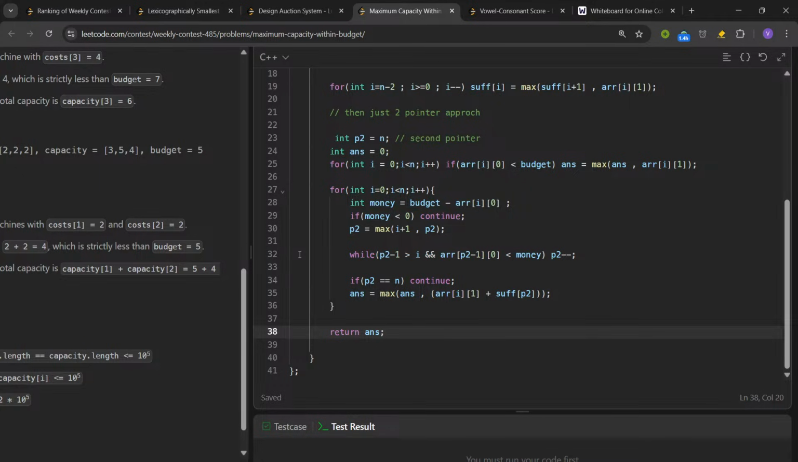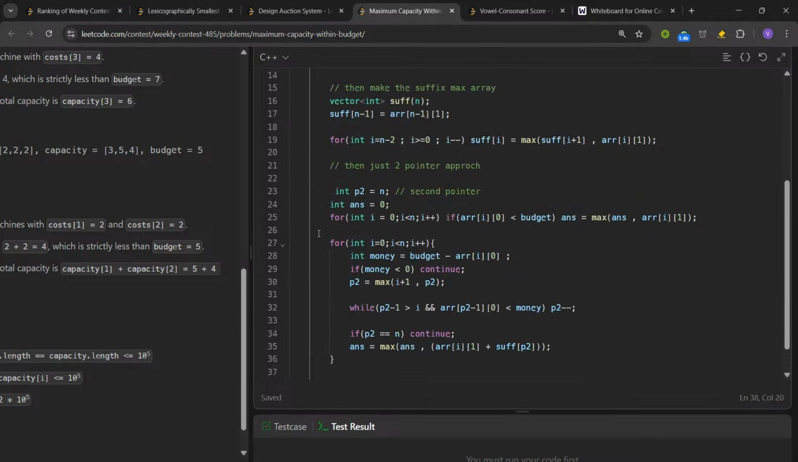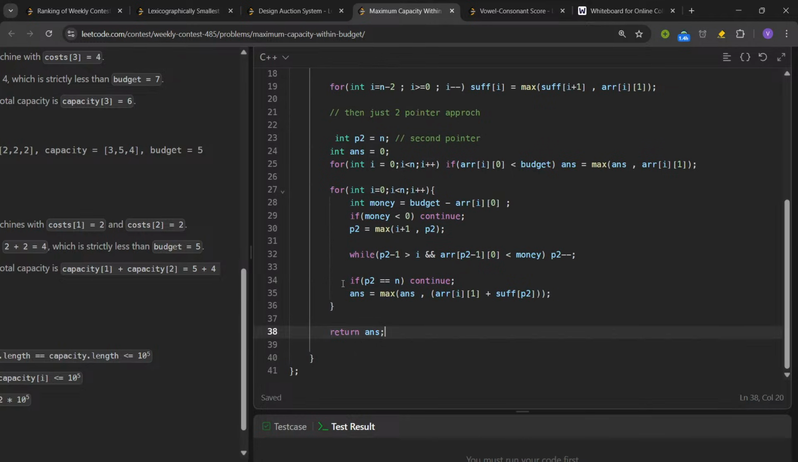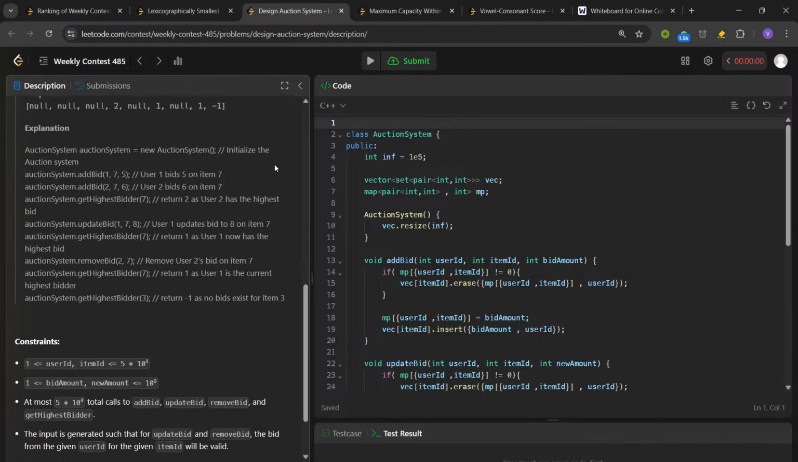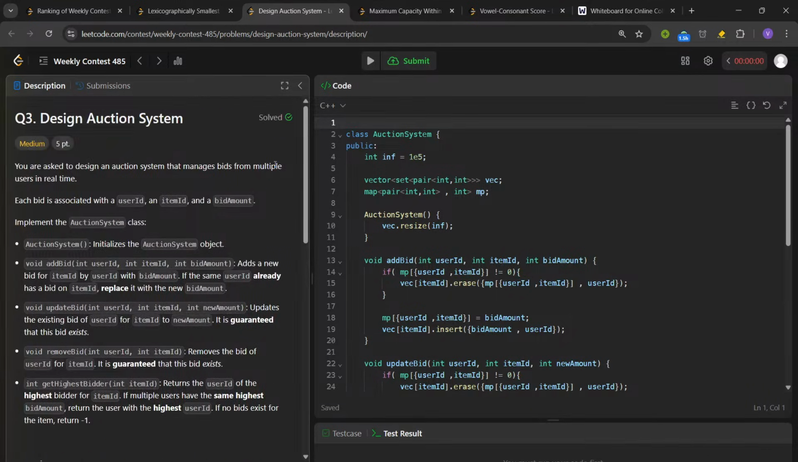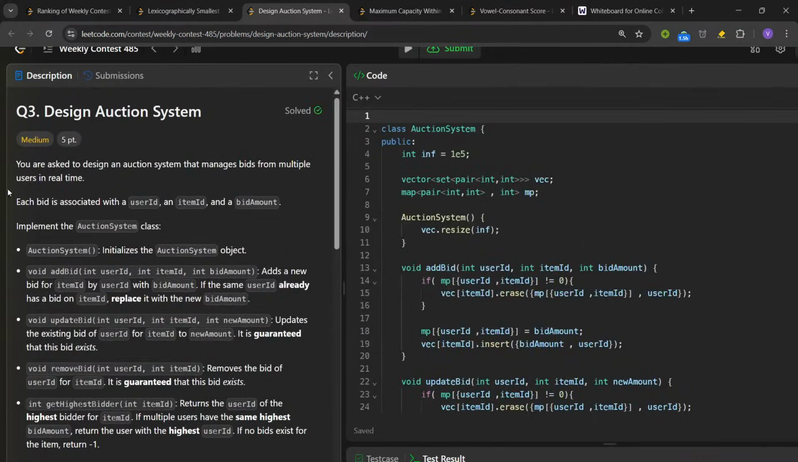And yeah, this was a pretty good two-pointer approach question. So that's it. Let us move to the Q3 problem, which was a kind of unique problem if you only do Codeforces or CodeChef or other platforms, because in this question you have to design a system, but it was not that tough.